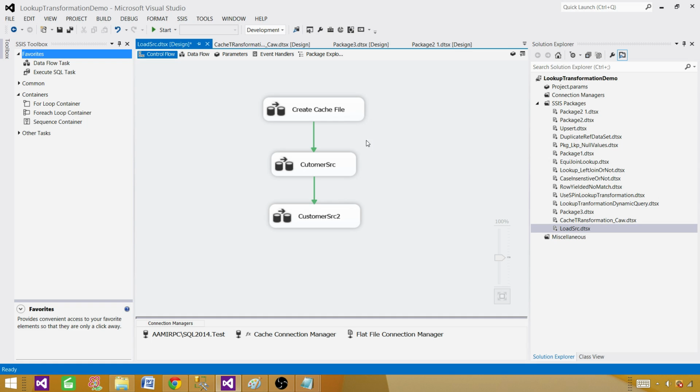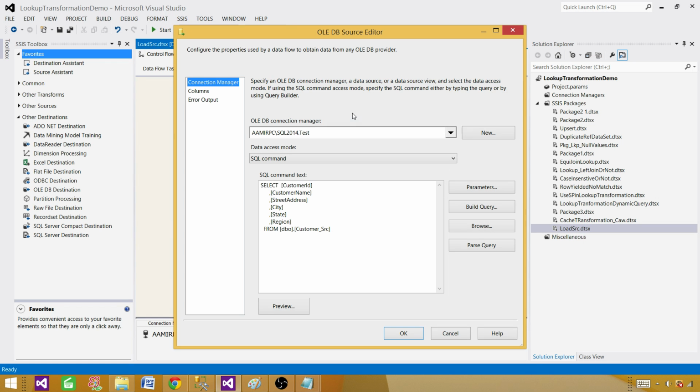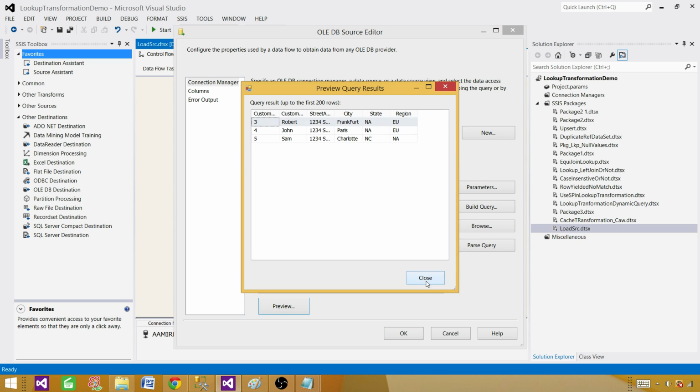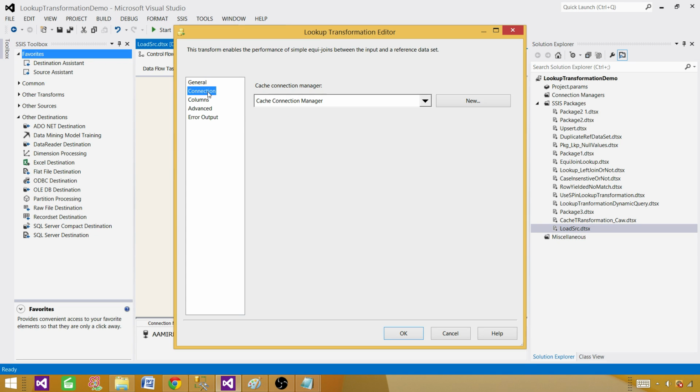Remember, we don't need to put the data in the cache by using the cache transformation. We can delete this one, and we can simply load the data from the customer table we have here, and then we can use lookup, and here we can use the cache connection manager.